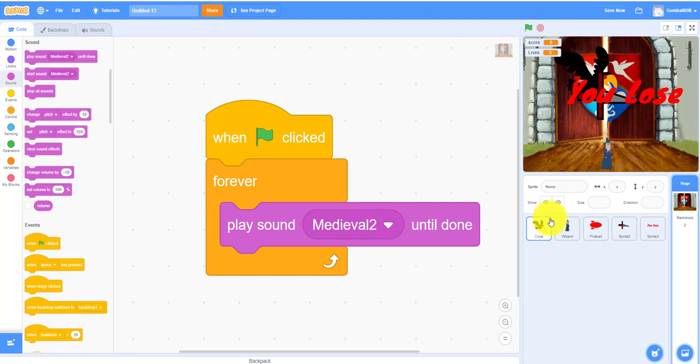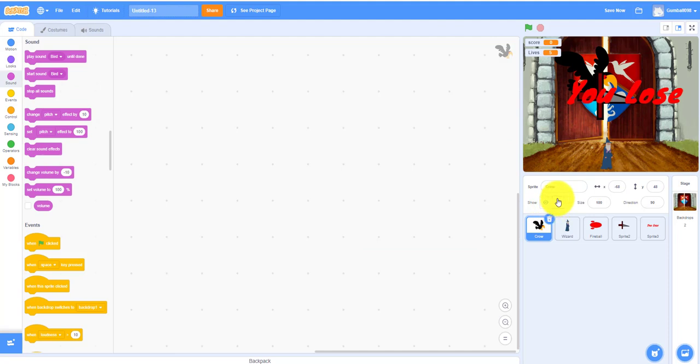I'm going to show you how this works. So let's hide the crow. Let's also hide the you lose sprite and the knife. As you can see, you can move the wizard with your arrow keys or WASD. The music is working. You can shoot the fireballs. It makes the pop sound.